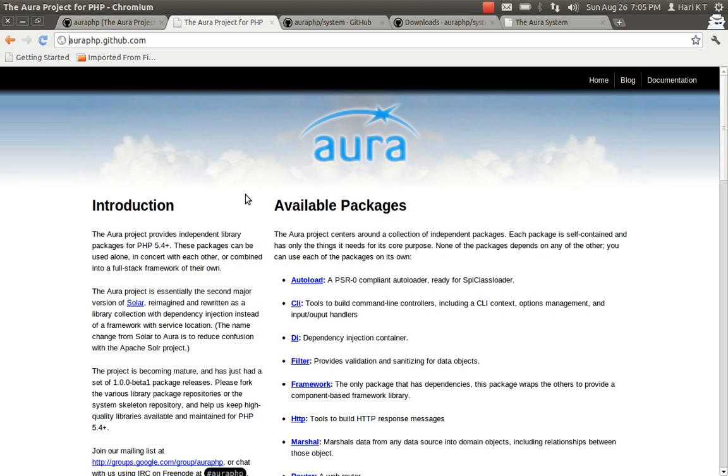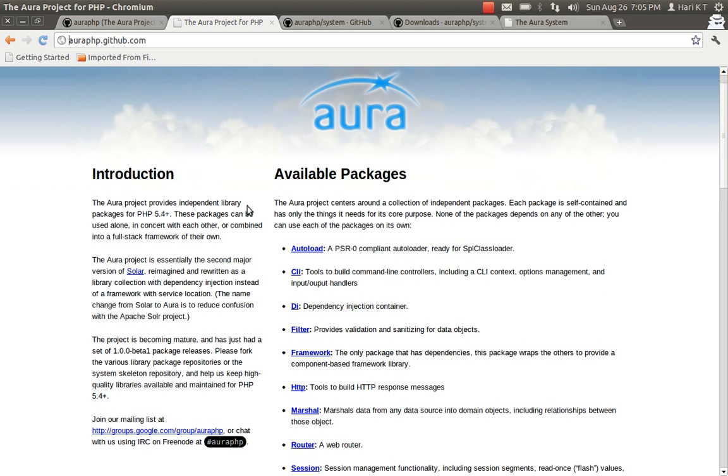The Aura project provides independent library packages for PHP 5.4. This is the second major version of Solar PHP. The name change is to reduce the confusion with Apache Solr. This is the brainchild of Paul M. Jones, the father of benchmarking frameworks. The primary goal is high quality, well-tested independent library packages that can be used anywhere, in any code base.